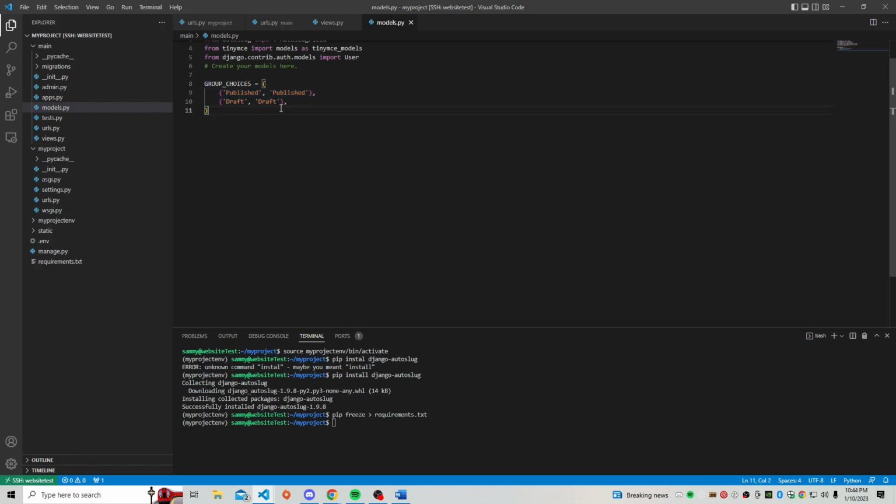And you can make different choices. You can add more than two. You can have different names for them. This is just what I'm choosing for now, okay? Now that's not a model, but that's just something that will help us create choices within our model, okay?